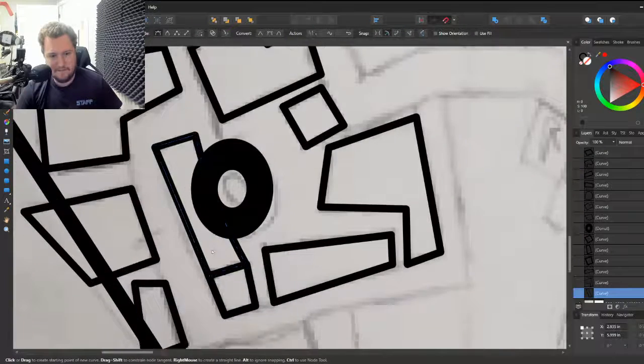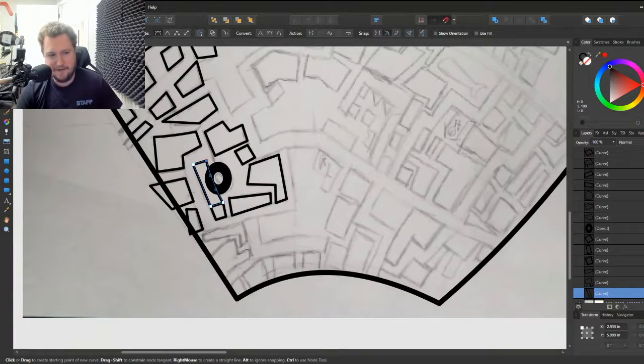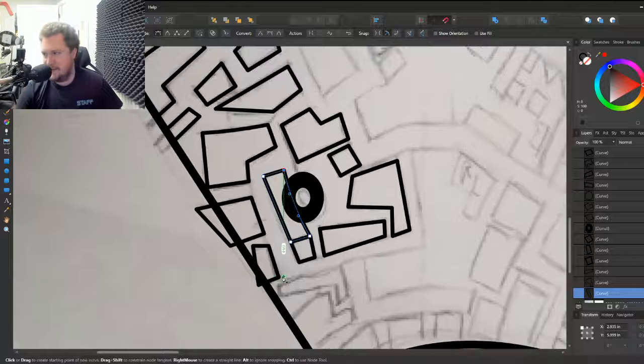Does that look terrible? Yeah, it looks okay. We'll come back to it later. Basically, I'm just trying to get all the rectangles in the right spots.